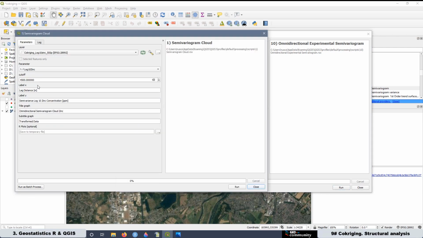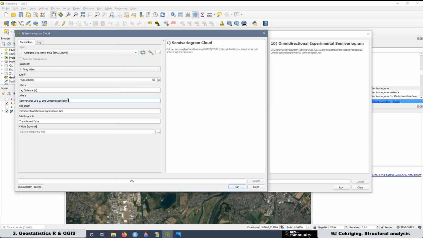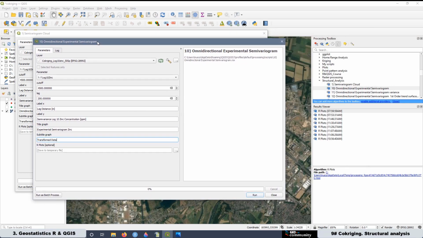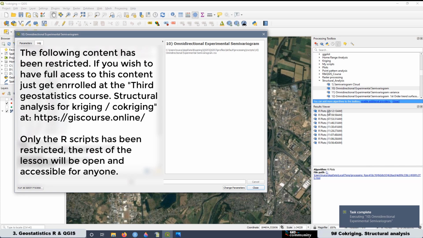For the label X is going to be the same as this one, lag distance in meters. Then I'm going to copy and paste over here. And the same also for the label Y. I'm going to put the semi-variance for the lag distance, the semi-variance for the logarithmic with base 10 for the zinc concentration in ppm. Title of the graph is going to be experimental semi-variogram for the zinc. Subtitle is going to be transform data. Then this script is ready to be run, and double click to open.